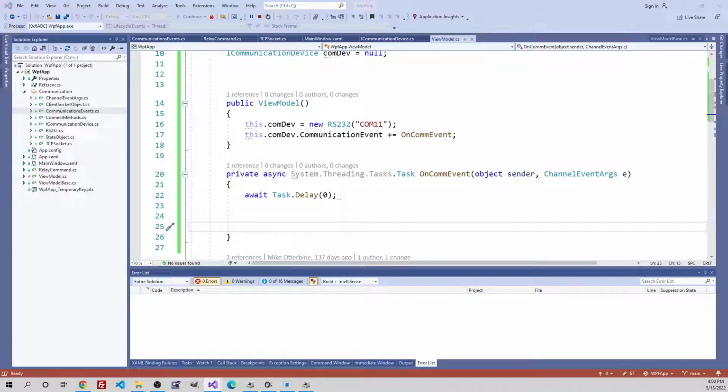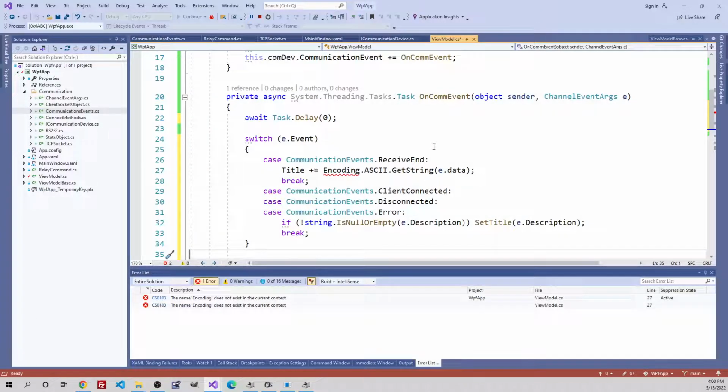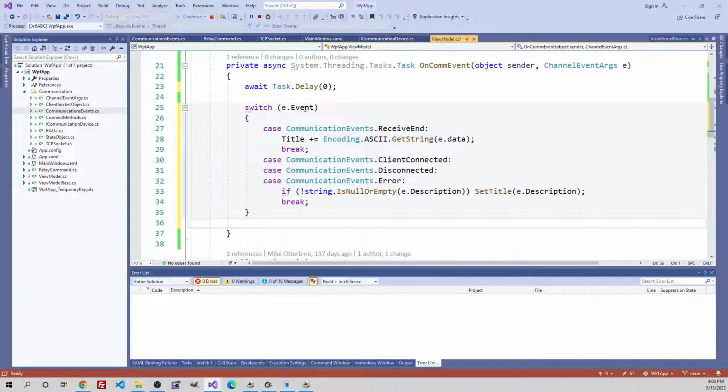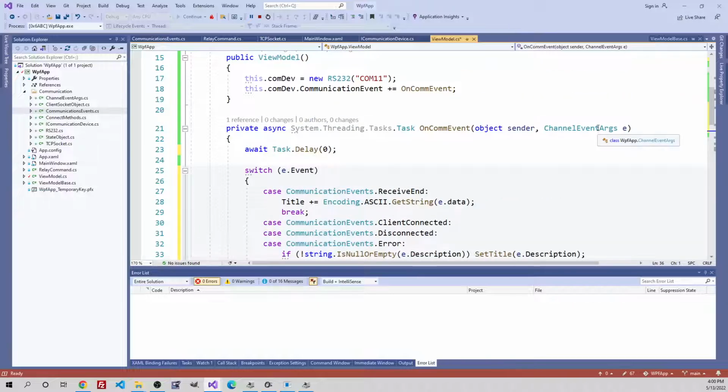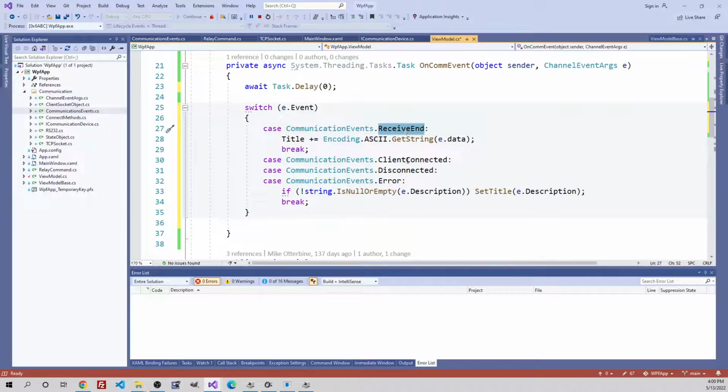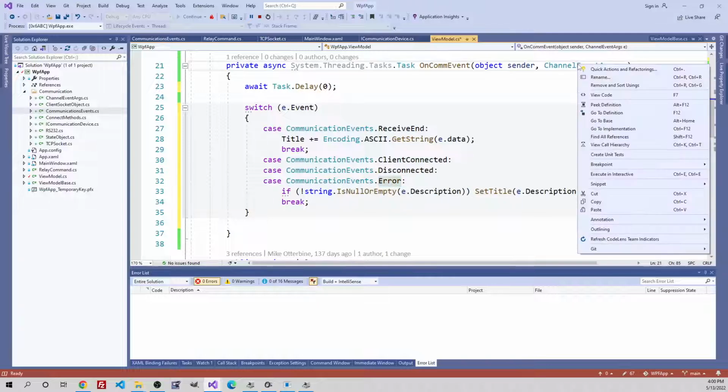What I'm going to do is put a switch statement in here. And what we're going to do is just filter on what event. I just threw this in here, encoding. So that is a System.Text, right? Okay, so if you notice, in here I threw, based on our channel event args, which is a custom event args, it's going to have the event that it is. So we know when we're receiving, and we know when our client is connected or disconnected, or when we have an error.